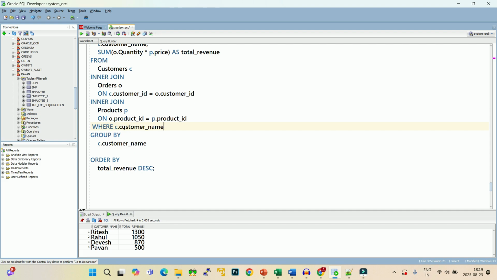So I can say where c dot customer name in, and I can add a filter on the basis of Ritesh and Rahul, and finally Devesh. I don't want Pavan's data. Apart from Pavan's data, I want the other data that I have, right? So we have Ritesh, Rahul and Devesh.